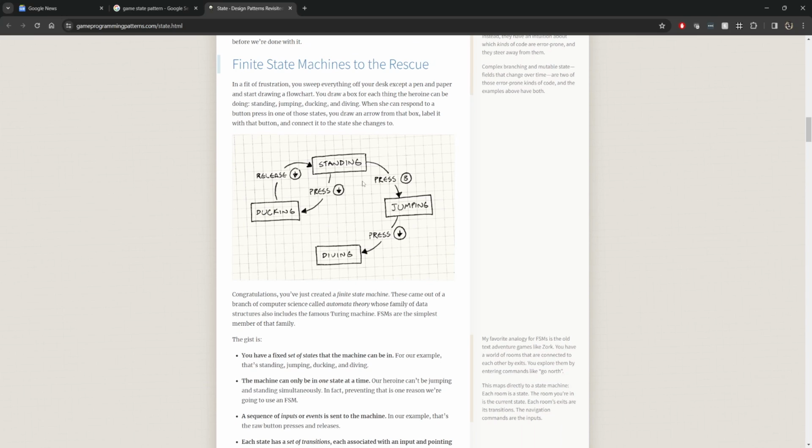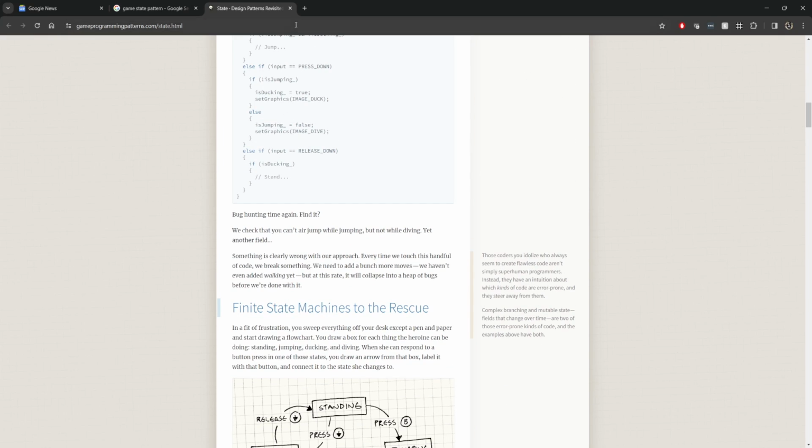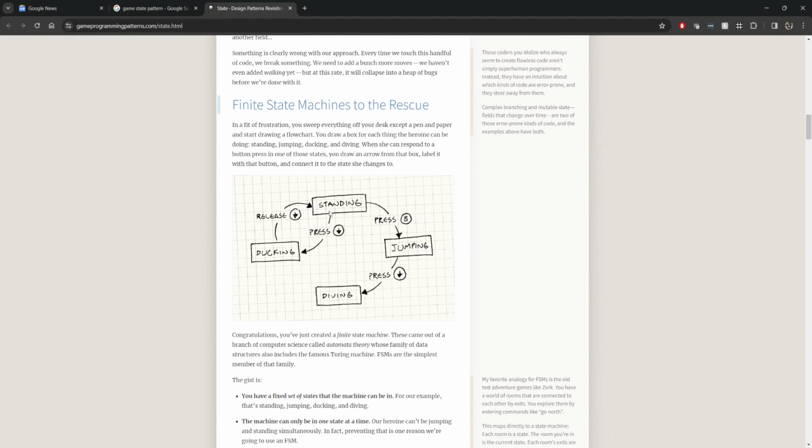So the state pattern states that instead of adding all of our behavior in one big block, we can break up the object into different states where they can only be in one state at a time. So we can only be standing or only be ducking or jumping or whatever. And while they're in standing state, we can add any behavior or any visuals we want. When we enter, we can do things, and when we exit, we can clean up after ourselves. So this is our pattern.